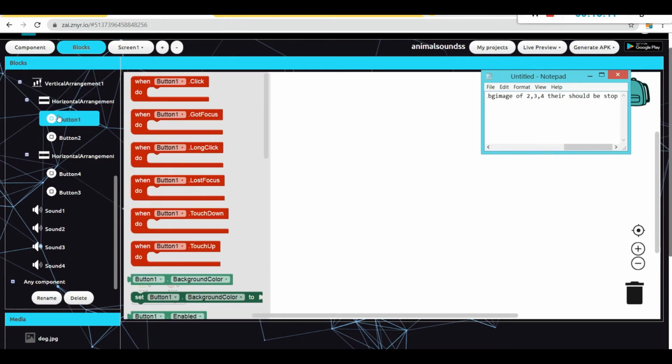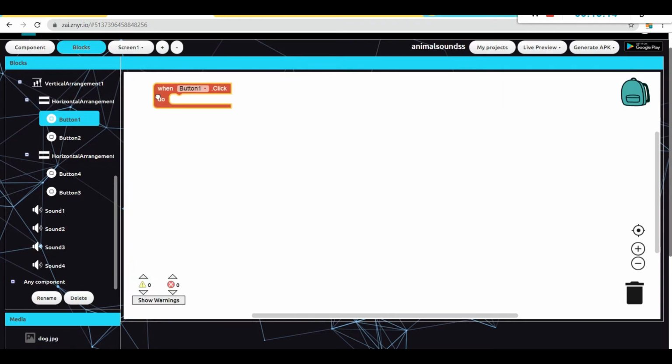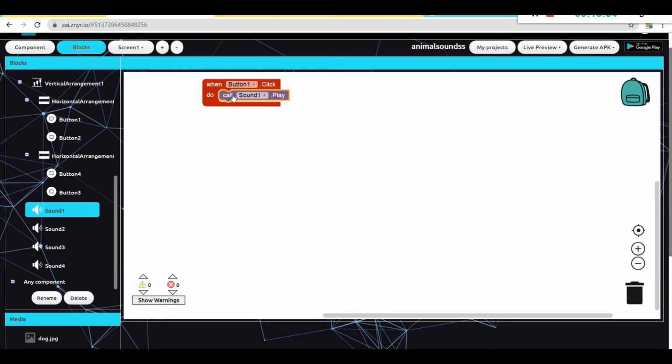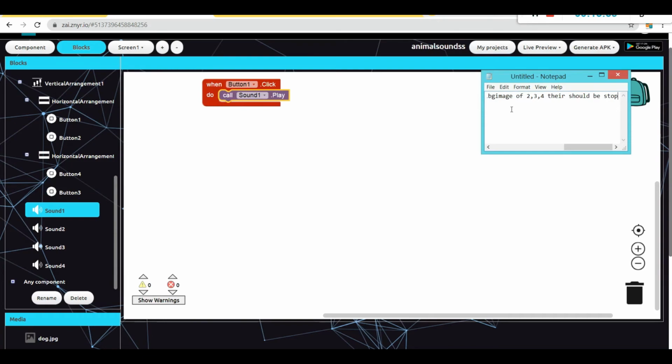I'm going for the first button, that is, when I click on my first button, under this block I need to insert my sound 1. Under sound 1, I'm choosing call sound play. Yes, what is my logic? When image 1 is clicked, the sound 1 should be played. The rest, 2, 3, 4, should be stopped.